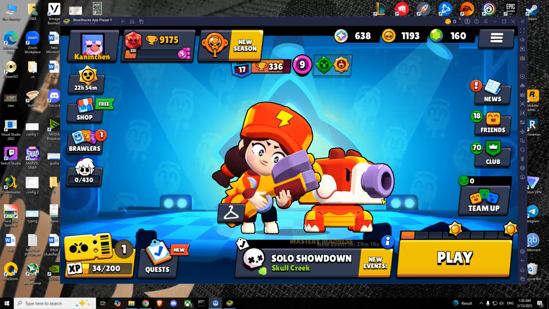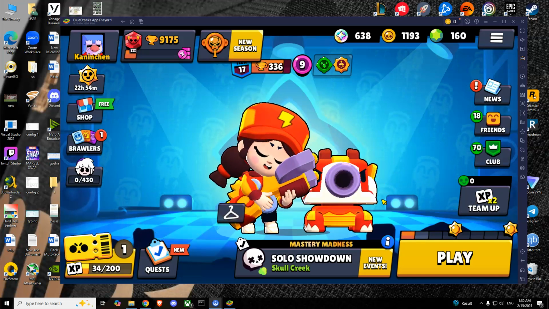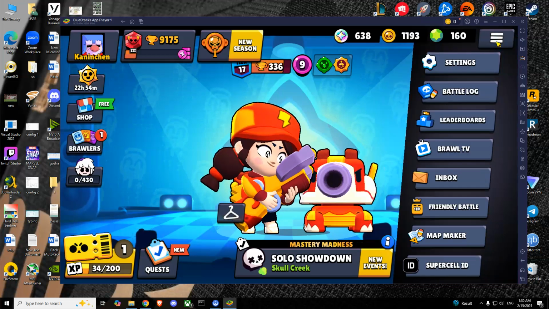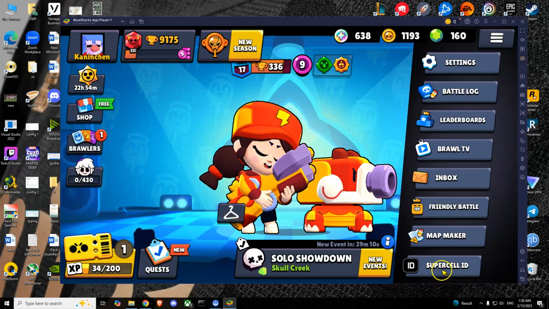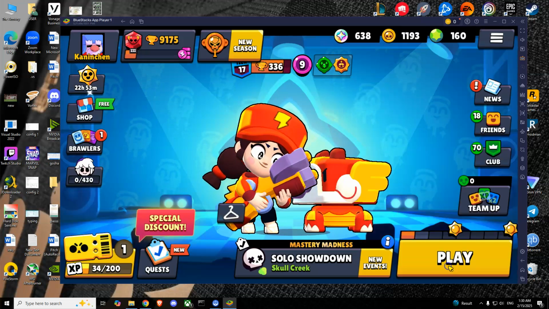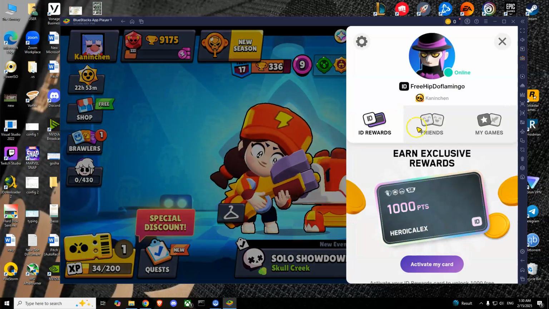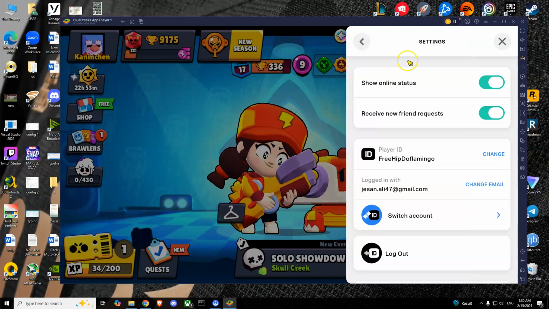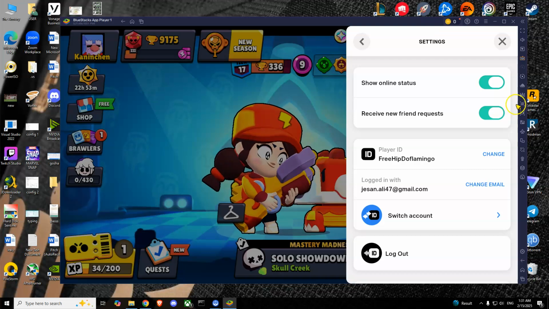So first of all, launch your Brawl Stars, and then what you'll have to do is press this three bar icon. After pressing that, you'll see there is an option called Supercell ID. So press on that as well. It will take you to this page, and from here you'll see this cog icon at the top. Press on that as well. So it will open this settings menu.